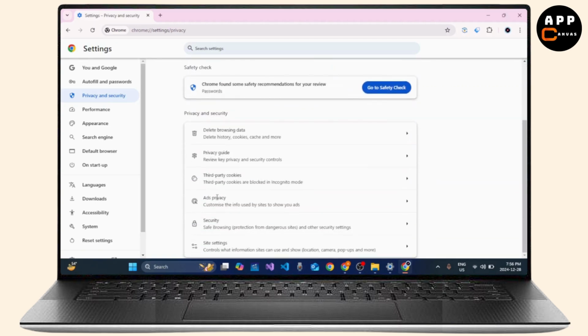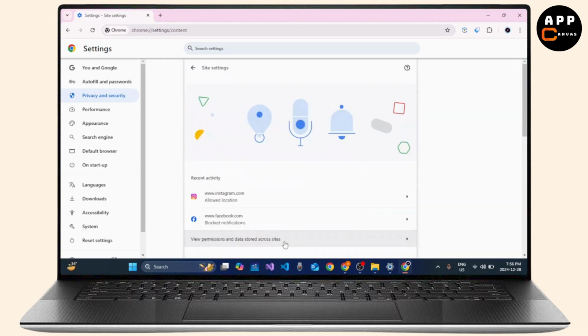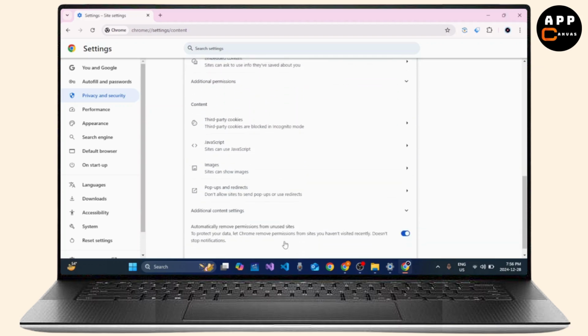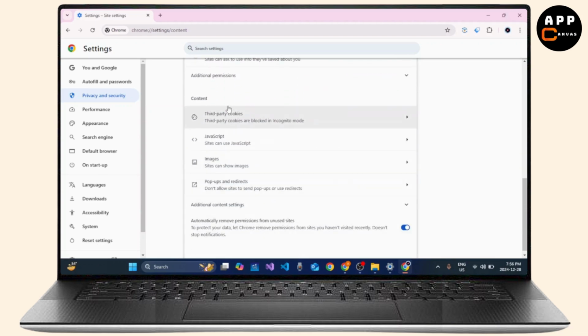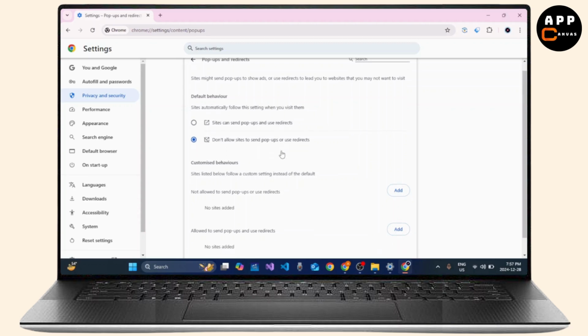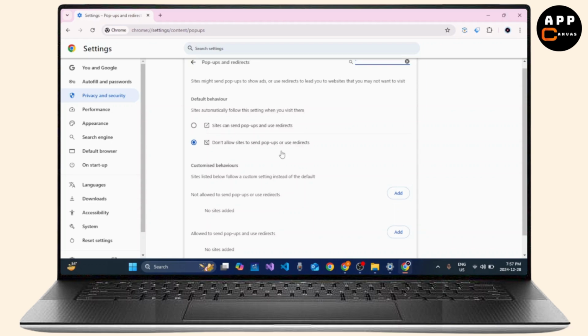Scroll down. Now choose Site Settings and click on it. Scroll down. Look for the option of pop-up and redirect, which is under Content. Click on it. Now here, you need to choose Default Behavior section and then make sure that you turn the button on for Don't Allow Sites to Send Pop-ups and Use Redirects. And once you do that, you will successfully stop redirects in Google Chrome web browser.